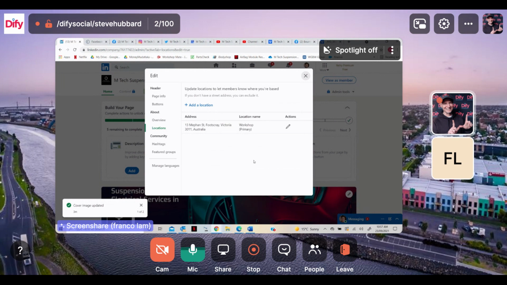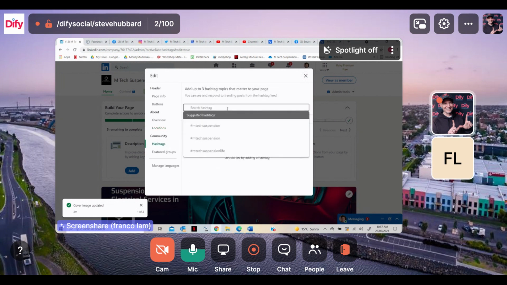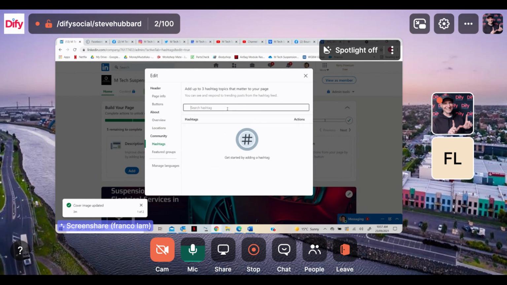And then we'll go to hashtags. And let's go Tech Suspension, one word. So just type in one word, Tech Suspension. Don't need to put the hashtag in front of it.